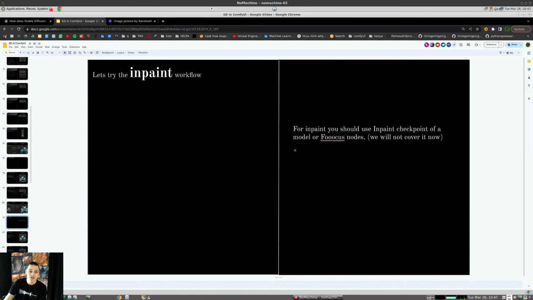Next one. Okay, let's try the Inpaint workflow. So a little disclaimer, I'm not going to use it right now, but for Inpaint you should use a special Inpaint model, meaning that if you have a Dream Shaper model, there will also be a Dream Shaper Inpaint model.